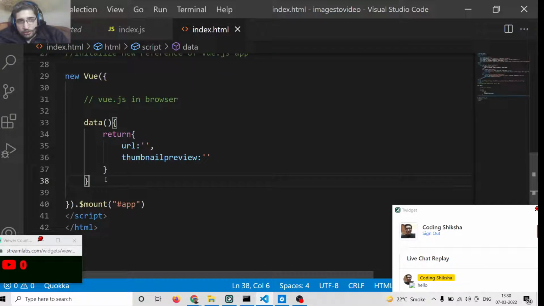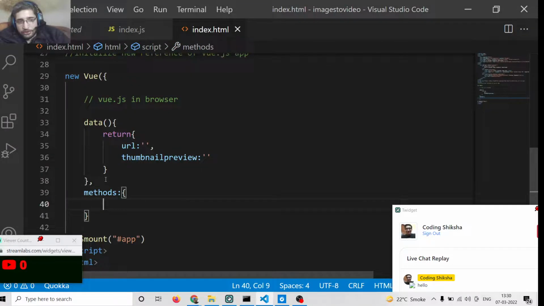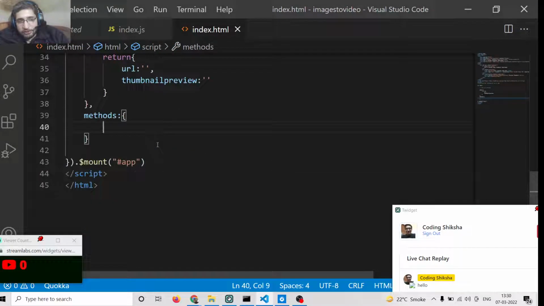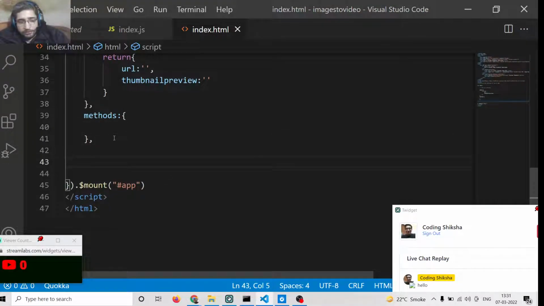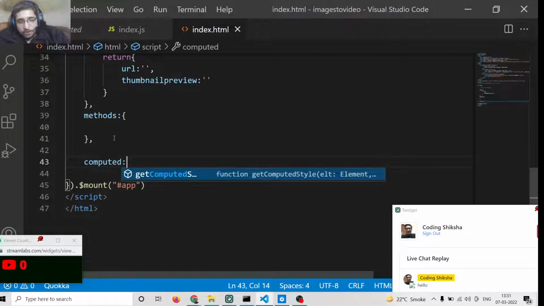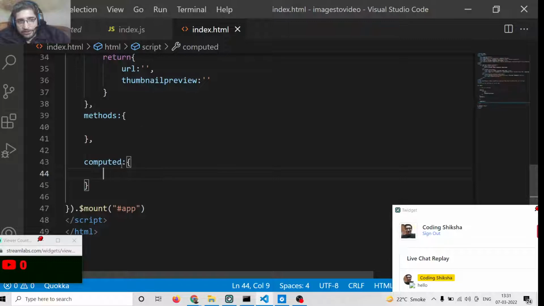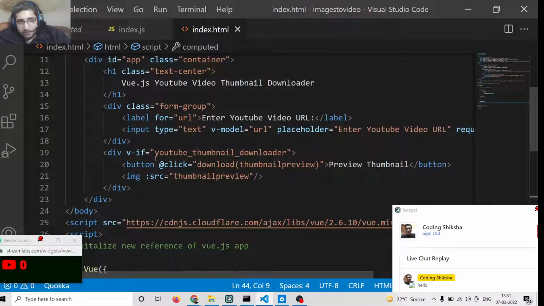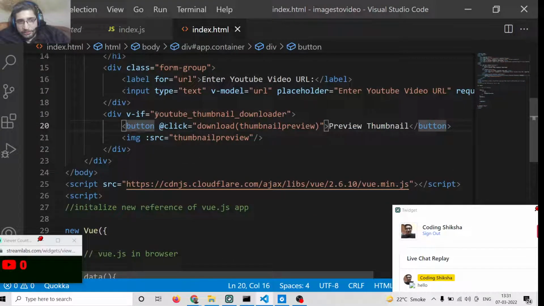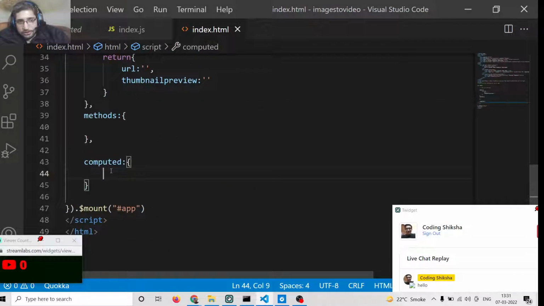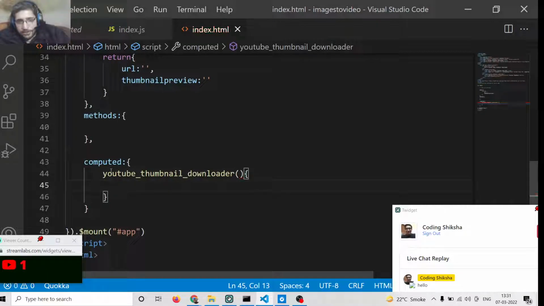If you put a comma here, there is a separate block which is called methods. Inside methods, you provide the method implementation, and there is also a third block, put a comma here, which is called computed. Computed is also kind of a method section, but here we put the methods which have a condition attached to it, an if condition. That is why we are putting youtube_thumbnail_downloader here. So inside the computed section, we need to say youtube_thumbnail_downloader, which is kind of a function.